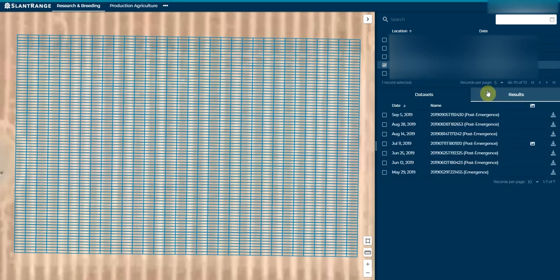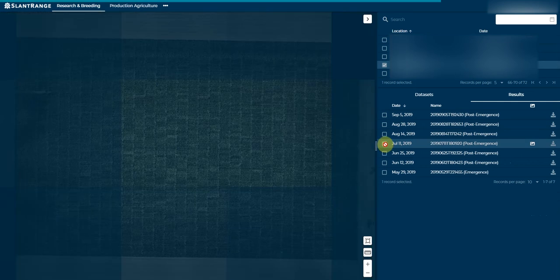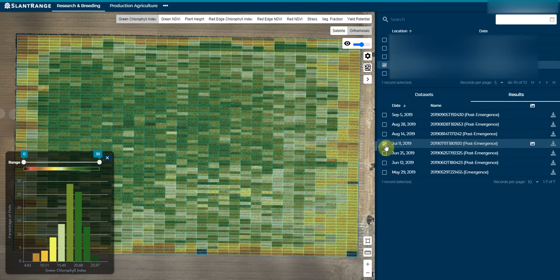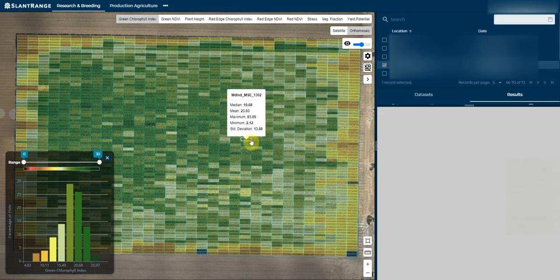To view a result, click here. Once loaded, you can use the map window to interact with the data.